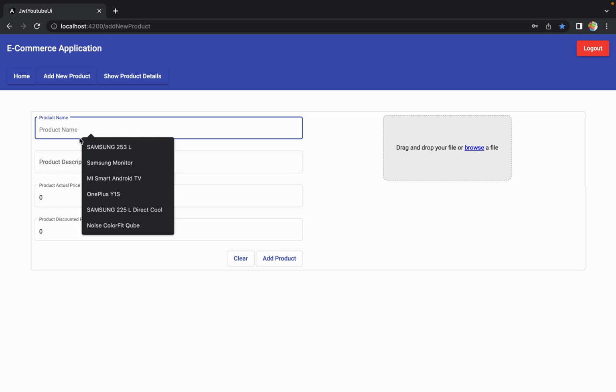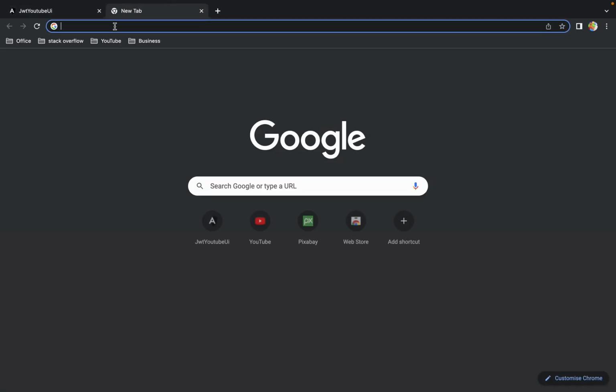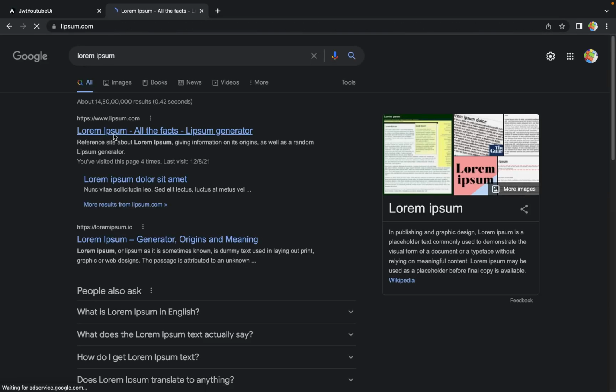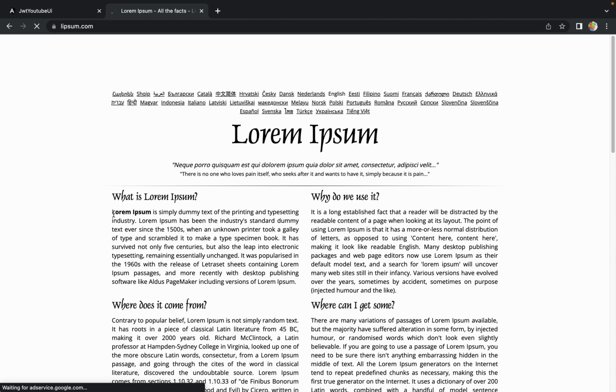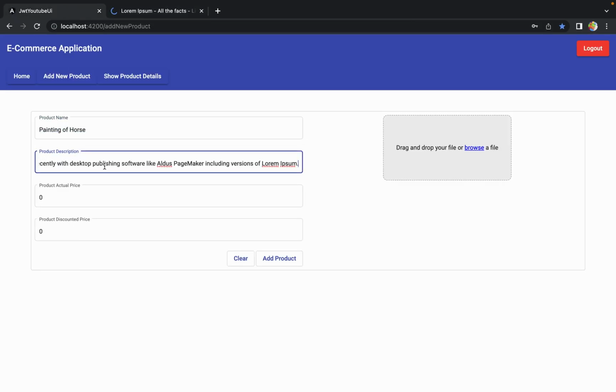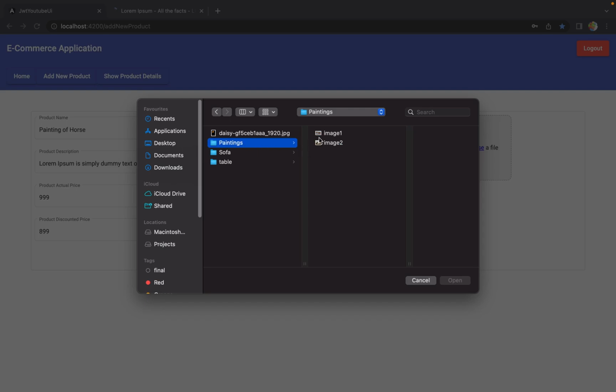Let me add a painting of horse. And let me add the description. For the description, I'm just going to use a lorem ipsum. Lorem ipsum is basically a dummy text, so it allows us to use dummy text. Let me copy this dummy text and paste it over here. And price, let me put it as 999, and discounted price as 899. Let me browse the painting.